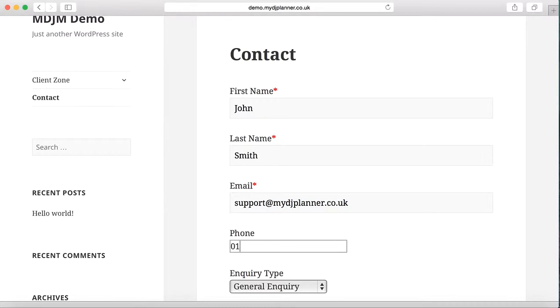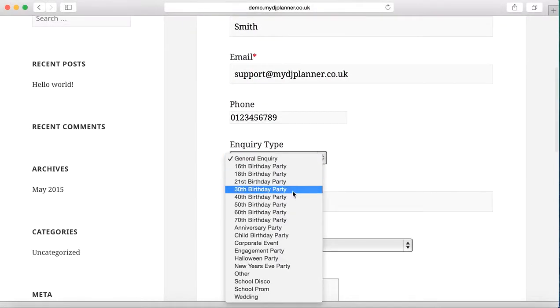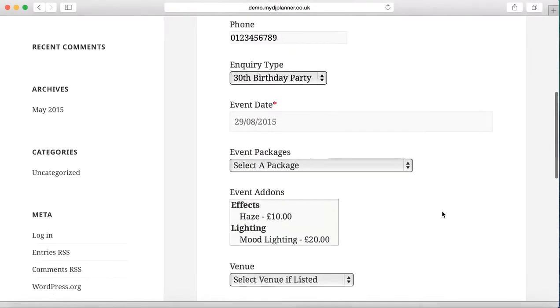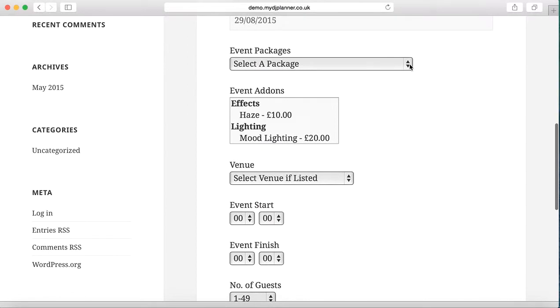Support my DJ planner. Put the phone number in there. Choose what type of inquiry, the date, etc., all the normal stuff, and then we get to the nitty-gritty. So we've got the event packages here.